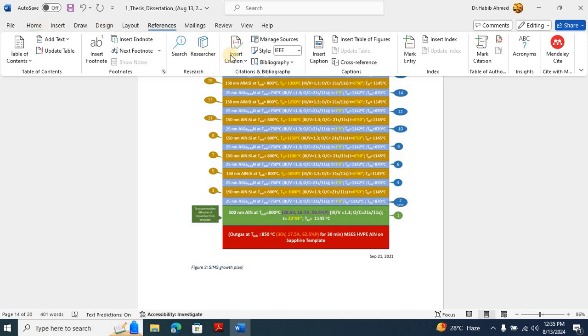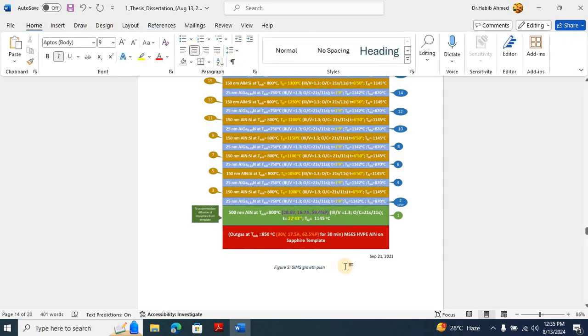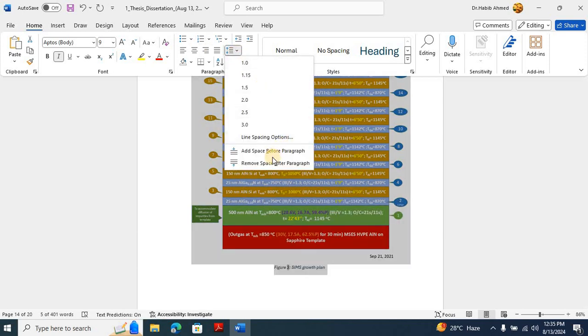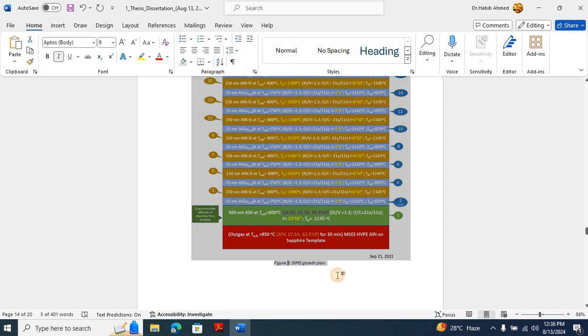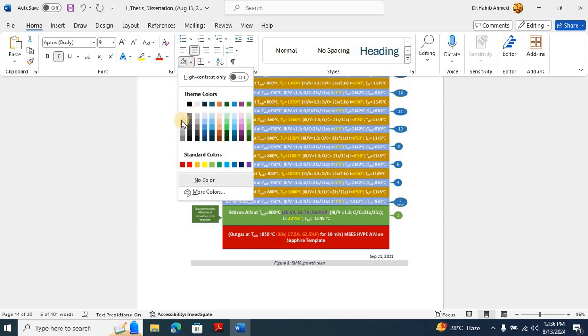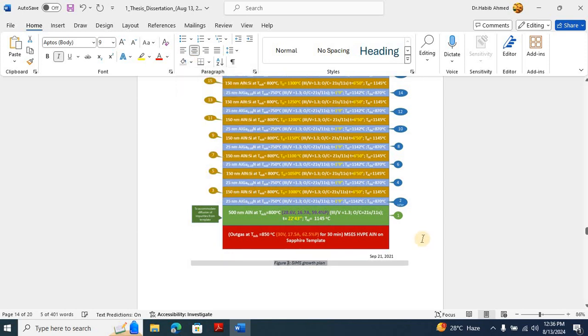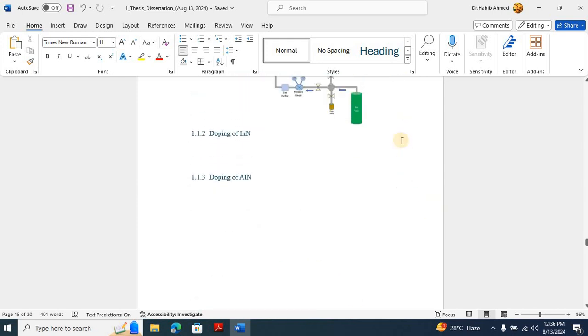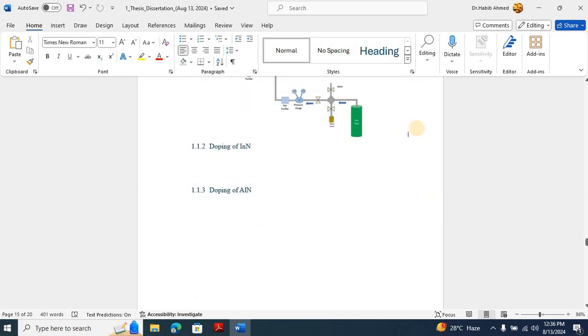Then center align it. One thing that I like to do is to not leave any space between the figure and its caption. So I do that. Another thing I like to do is give it a light gray background. So this gives a much better look to my figures. This is my figure number 3, and let's deal with the final figure now.